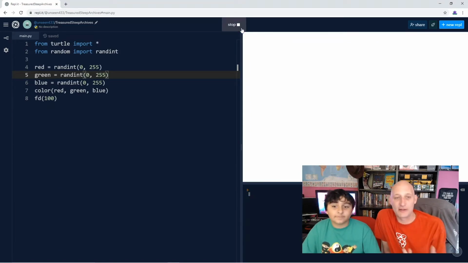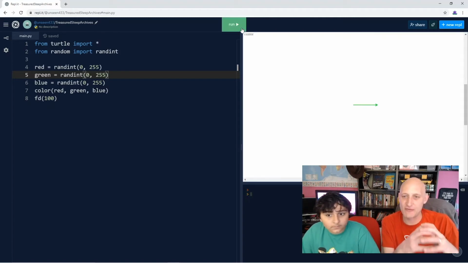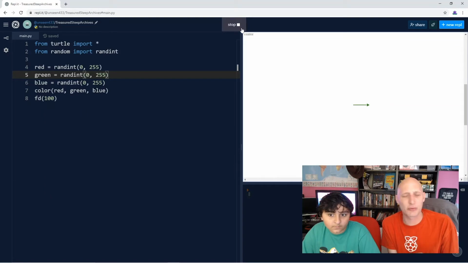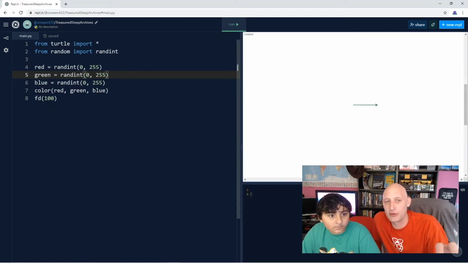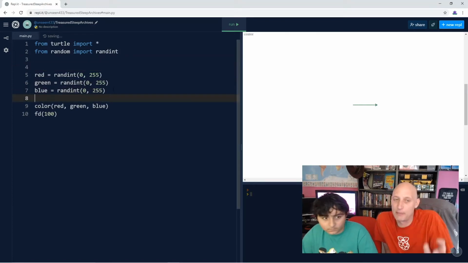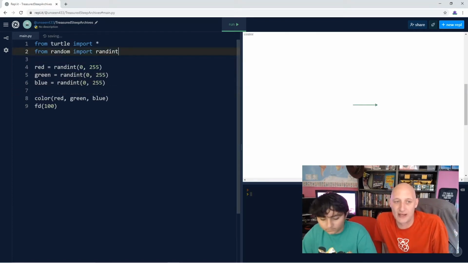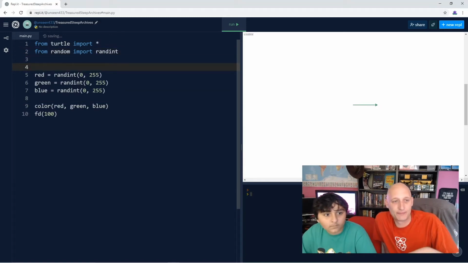Brilliant. So we've got that way of changing random colours. Later on in our code, I'm going to want to change that colour all the time. So that block of code that we've got there, we want to turn that into a function. That's something that's like a block of code that we can call over and over again. So just above red, put another line, and one more.